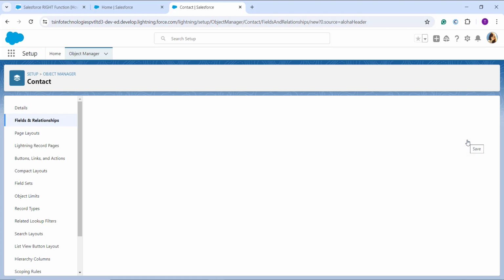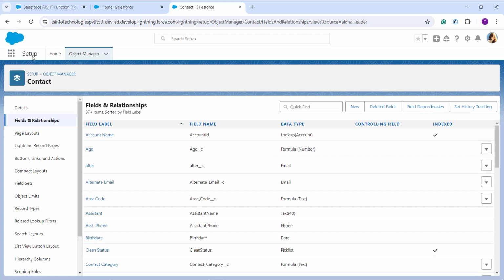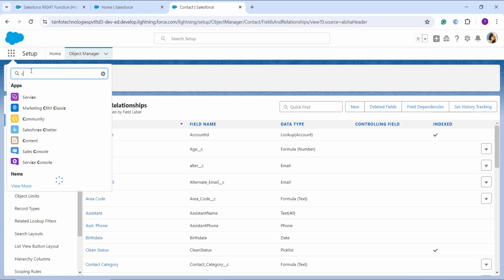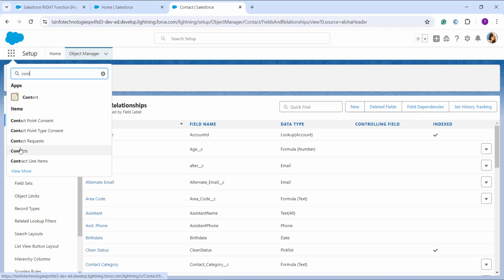Once you successfully save it, you can check how it is working by clicking on the app launcher, and here you have to choose the object on which you are working. Here I am working on the contact one. I search for the contact. Here I get it and click on that.